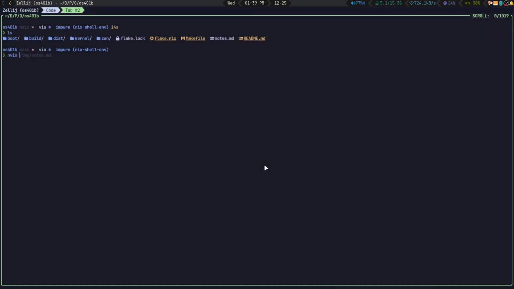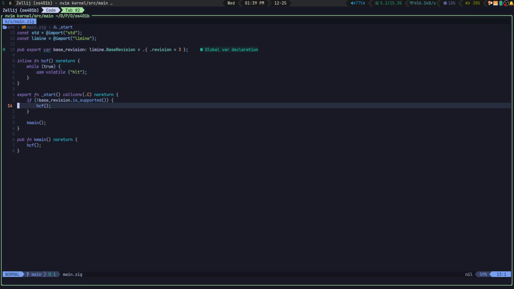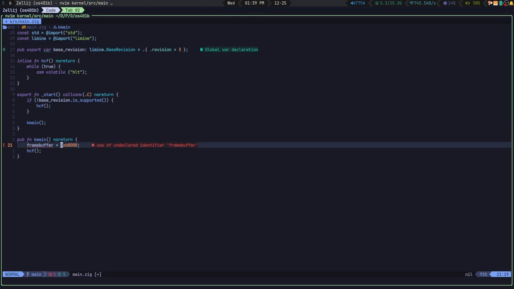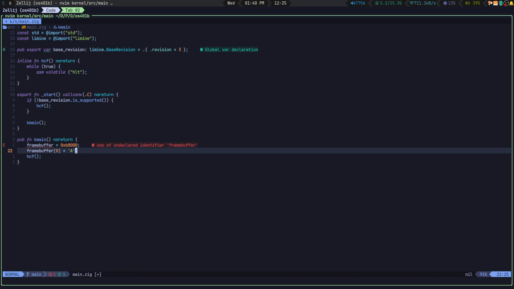Let's assume we have the frame buffer, and it's usually located at something like this address. With VGA we could just write to it, and this would work: we would see A being printed to the screen.